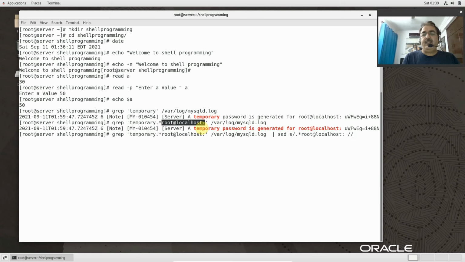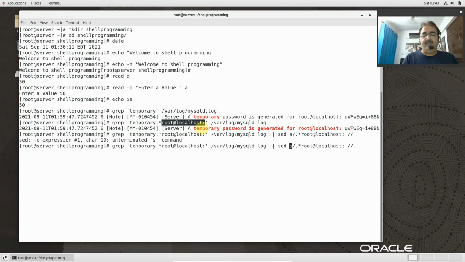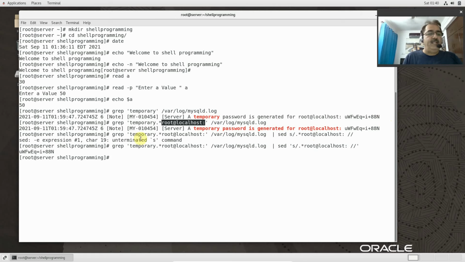And if you use this substitute command, so what will you expect? You will get the substitute: sed hyphen s, and let's put it in double quotes, substitute. So what you will get, this has given me exactly the password only, nothing else. And if you see, I got exactly the password.